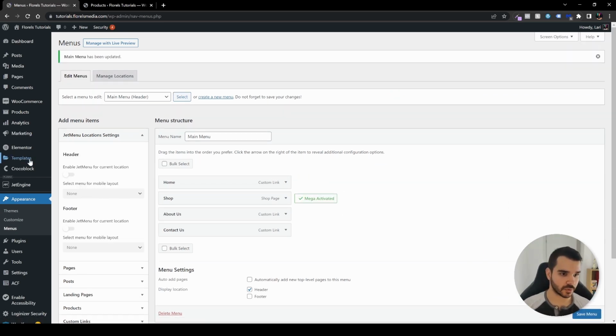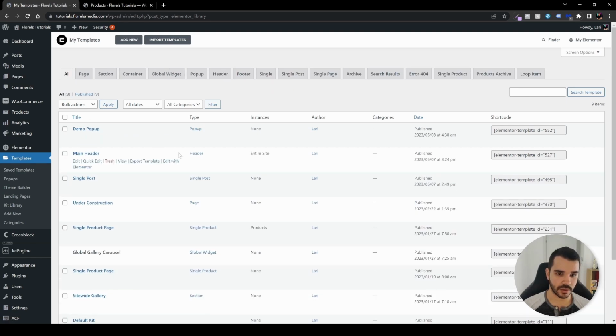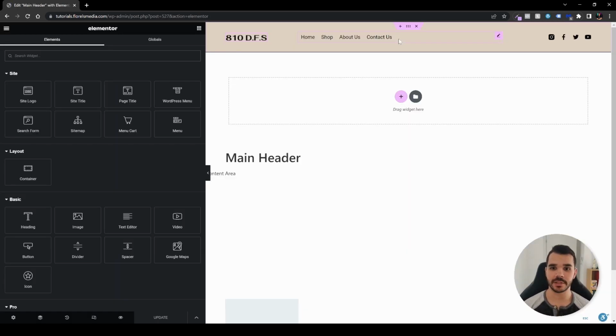So let's head over to our templates, and right over here, we'll click all, and let's head over to our header. As you might be able to see under instances, it's on the entire site, and let's edit with Elementor. So when you're in your Elementor header, what you want to make sure is that the exact Elementor header or the menu is by the JetMenu plugin.